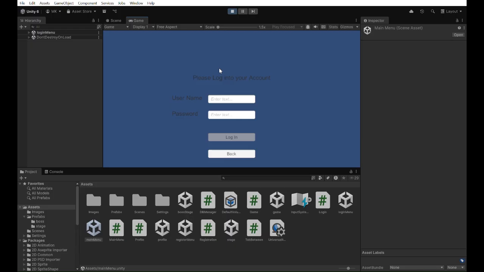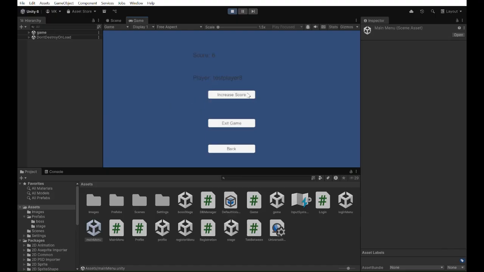And if you log back in with the same user information, test player 8, and password 1, you log in. If you click the start game, yeah, it will be stored there.